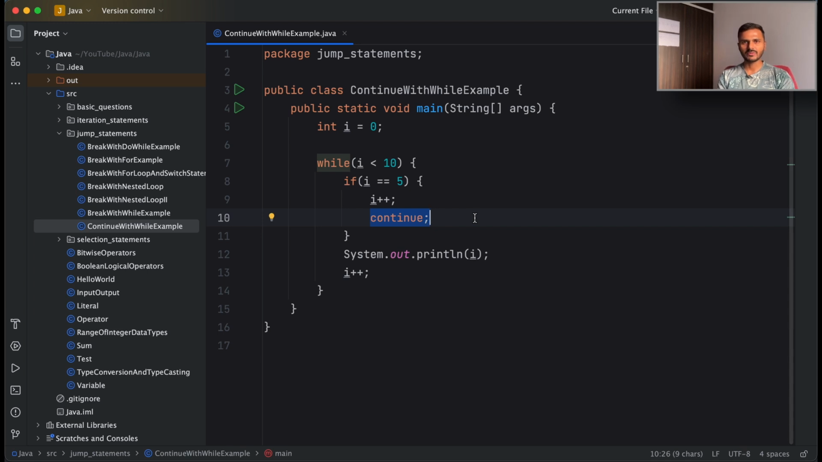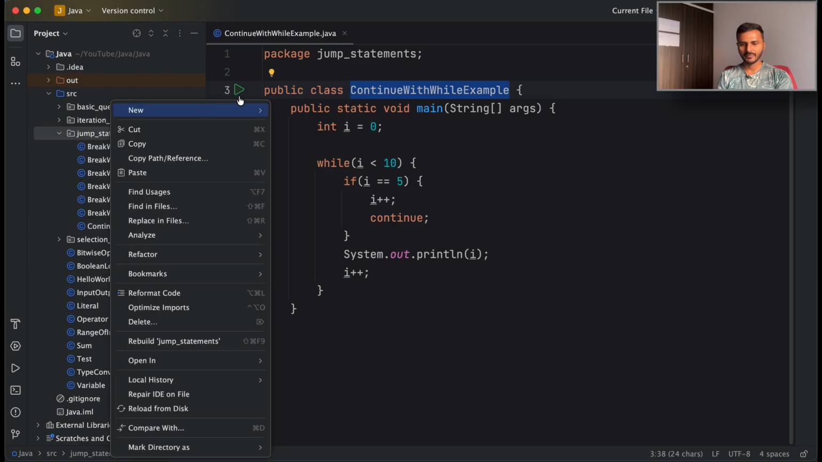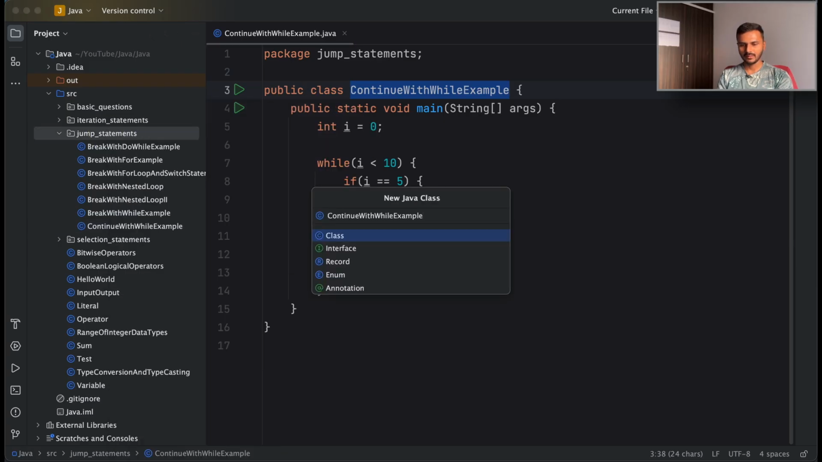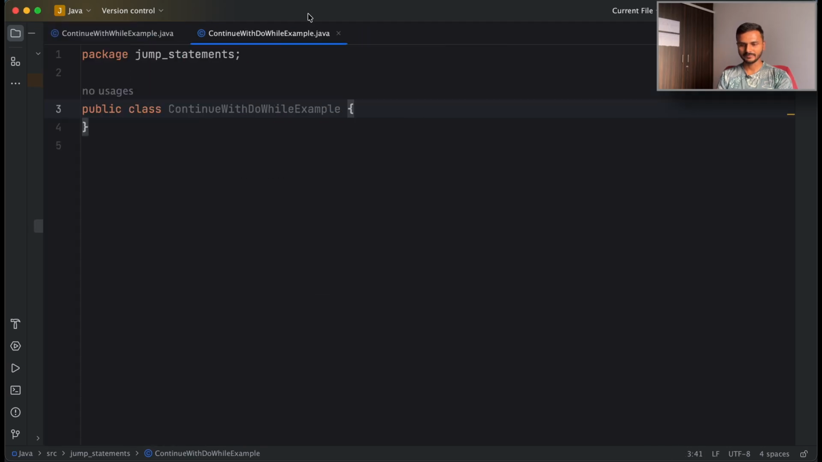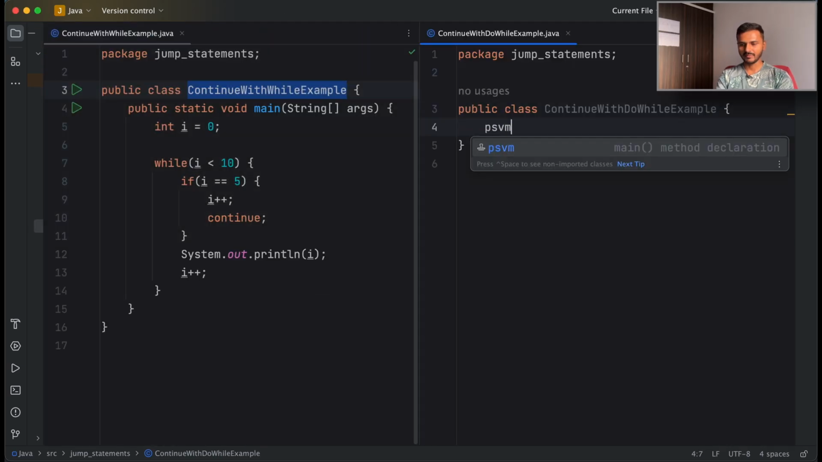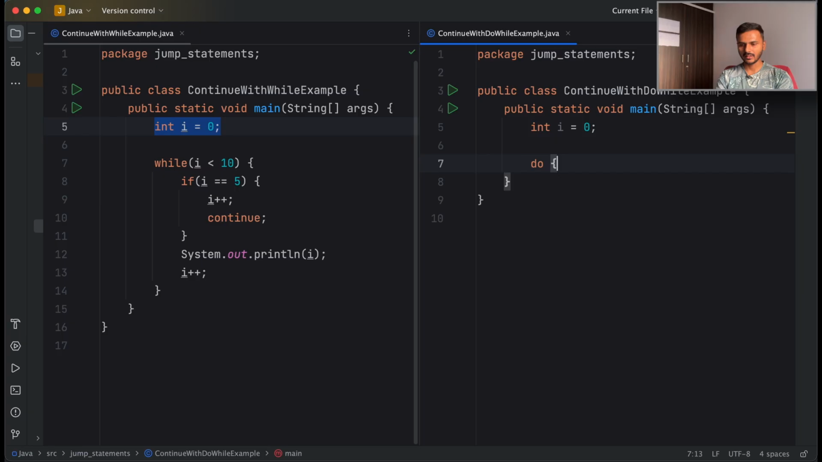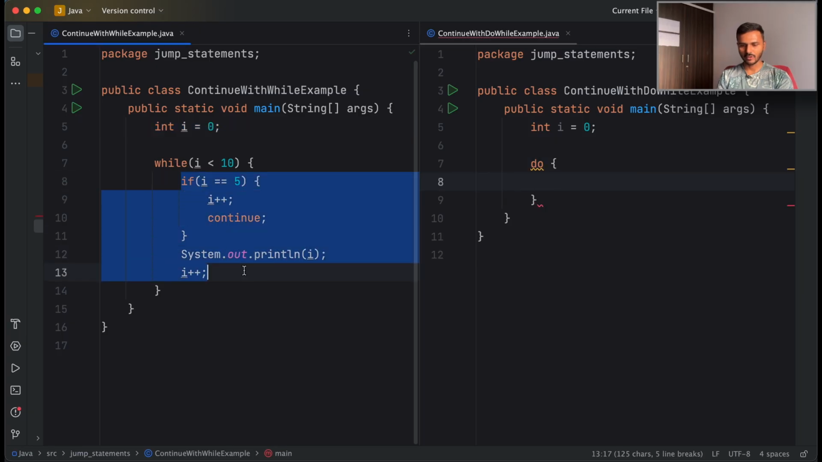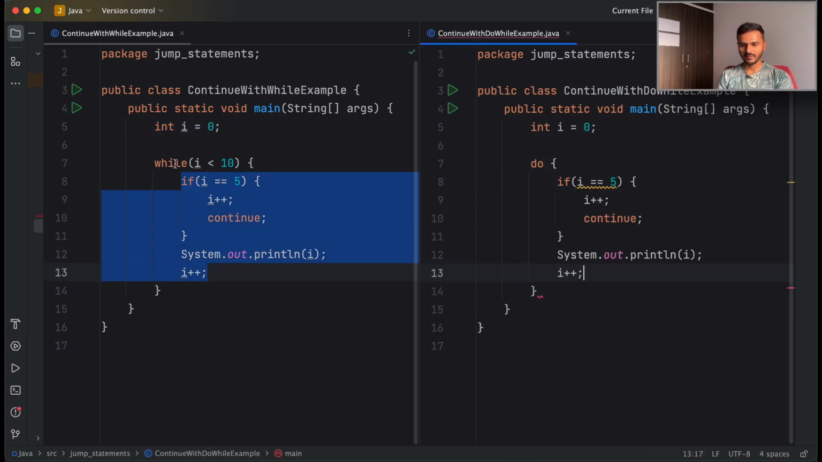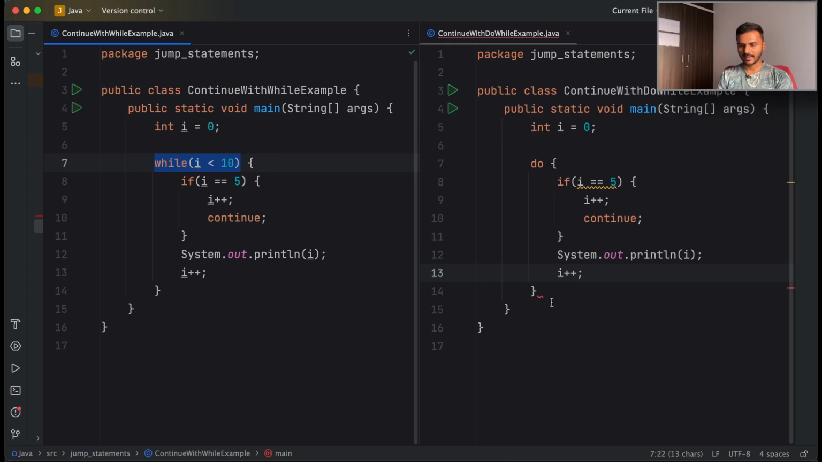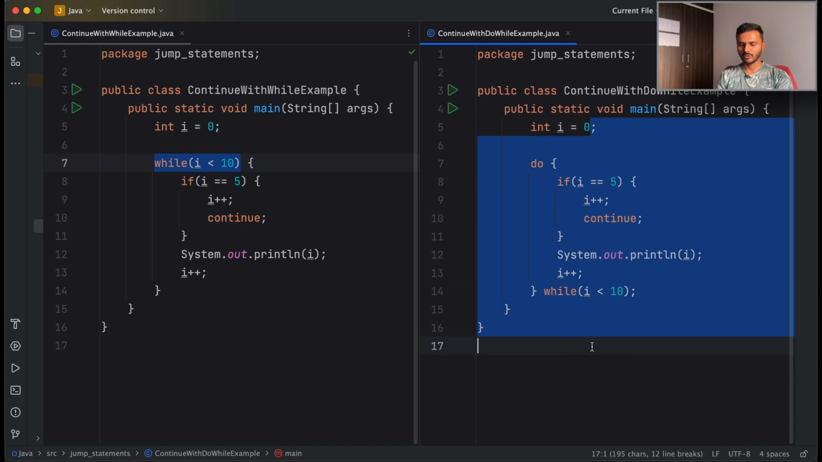Now let me quickly demonstrate how continue would work with do while loop. So over here, I'll say continue with do while example. And let's have public static void main. Let's grab this, paste it here. And let's say do, and let's grab all of this, paste it here. And let's grab the while, paste here, and end. Now, if I run the code, what do you expect as the output?